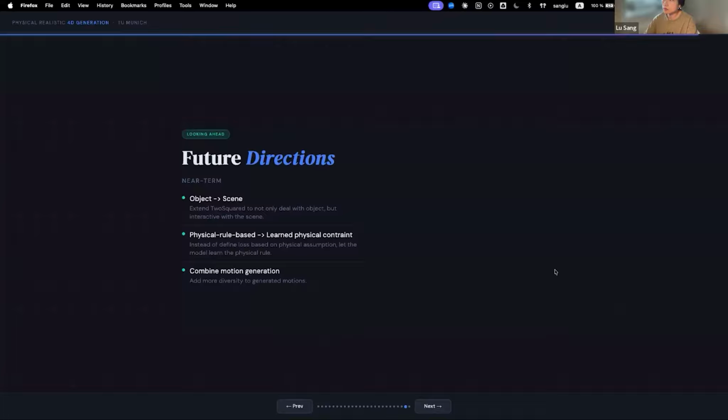We also want to allow our method to generate more diversity of the motions, like a human motion generation method where they can actually generate different futures from the past. That would also be very cool to have.